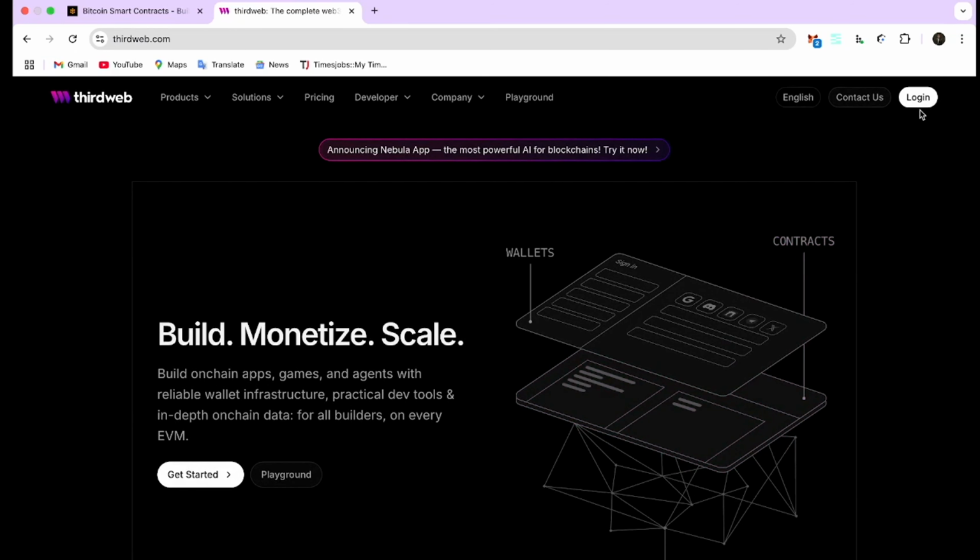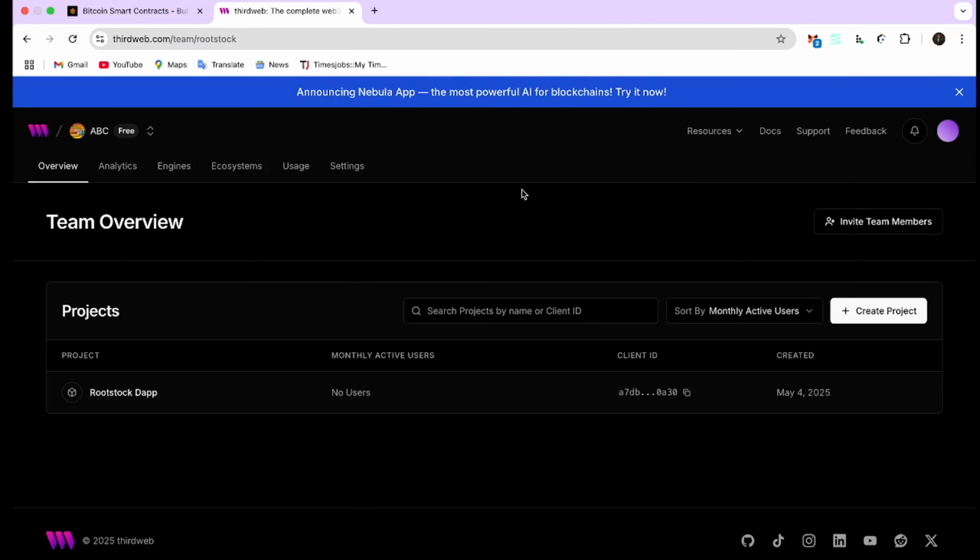Initially, we will log in to thirdweb. As I am an existing user of thirdweb, it directly logged me in. If you are not, you need to sign up. You can easily sign up with your wallet, by using your email, or by using your phone number. thirdweb also supports various wallets like Phantom, MetaMask, Brave Wallet, and multiple others. You can choose by yourself and easily sign up on the thirdweb platform.